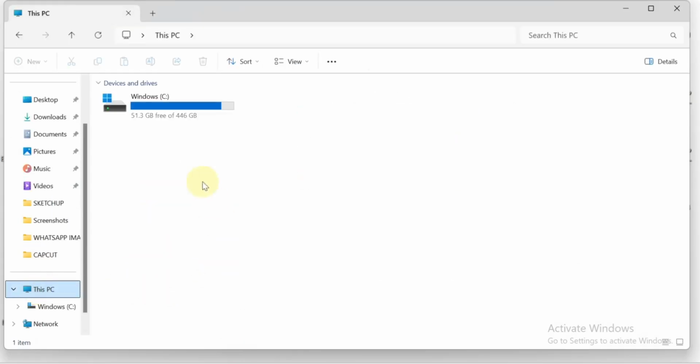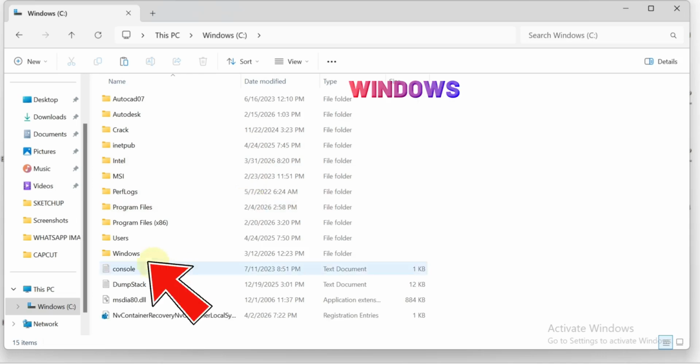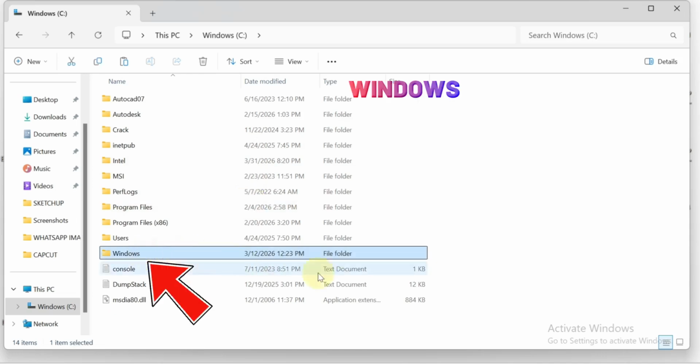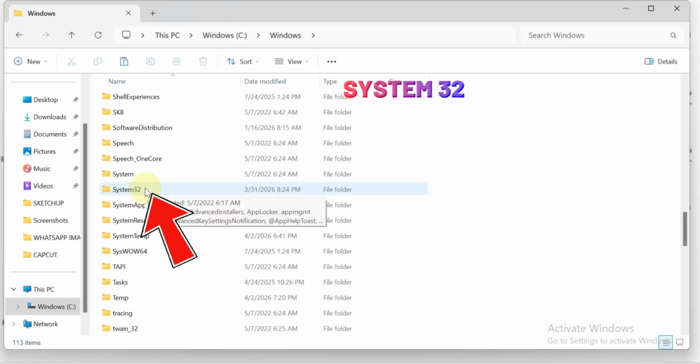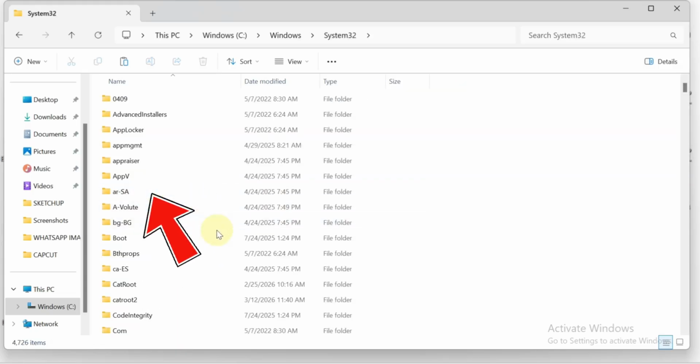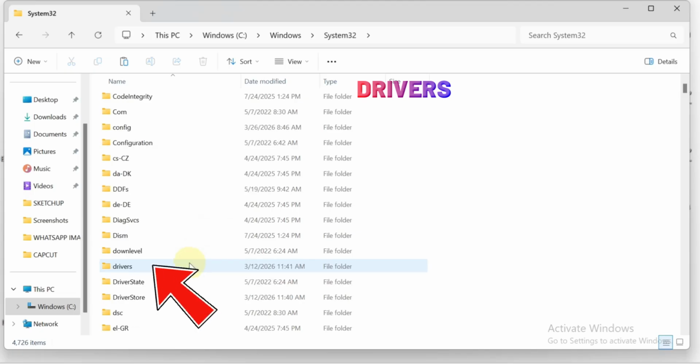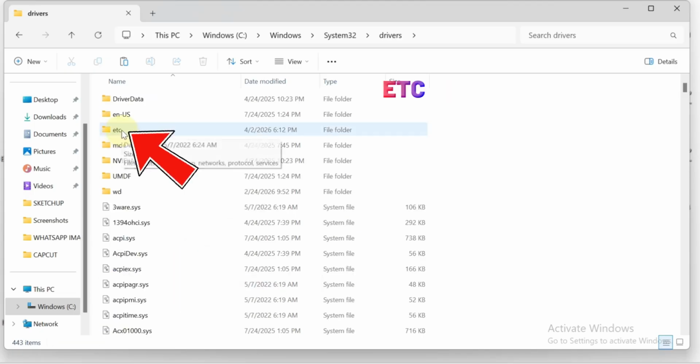Click on PC. Open the local files. Click on Windows. Scroll down to System32. Open it. Scroll down to Drivers. Click on etc.